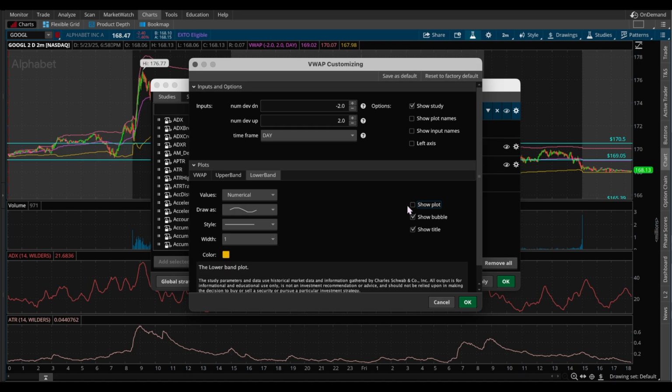But if you want to make sure that this is always set, so every single time you pull up the VWAP indicator it's always set to not have the show plot checked, go ahead and make sure you hit save as default up here.